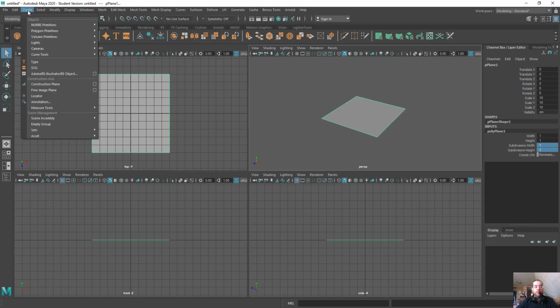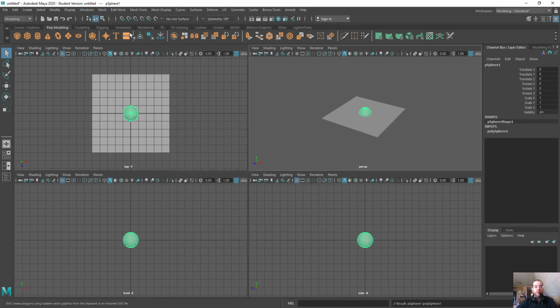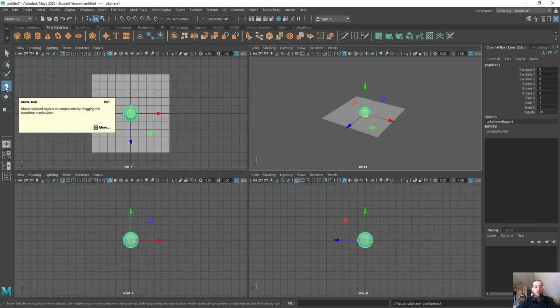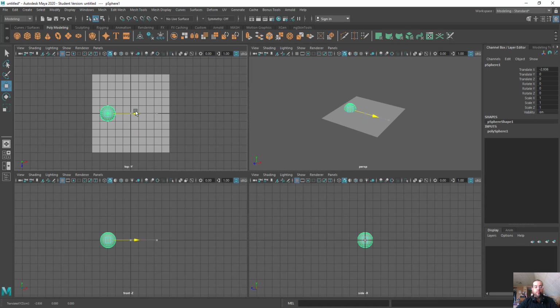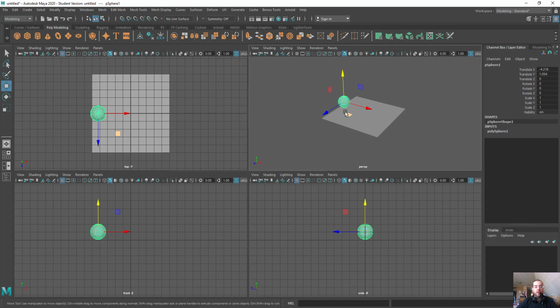So let's go up here and go to Create and then Polygon Primitive and just create a sphere. What I want to do is move that sphere over here, off to the side. You can press W or you can click on the Move tool here. In my top view, I'm just going to move my sphere to the end. And then in my front view here, I'm going to move it above the line like that. Now you can see we have a plane and our sphere here.